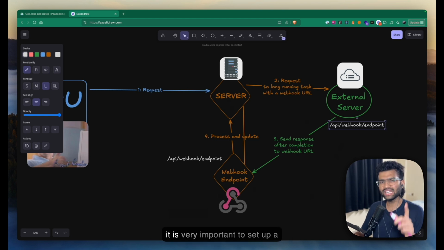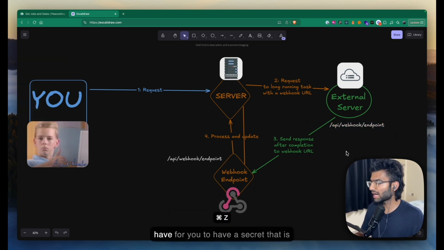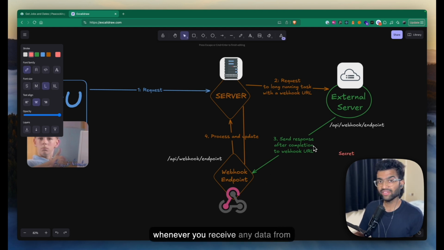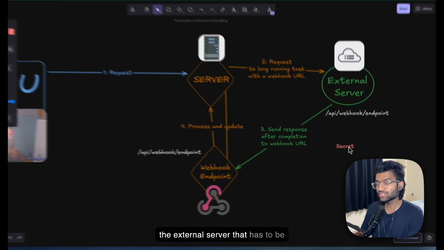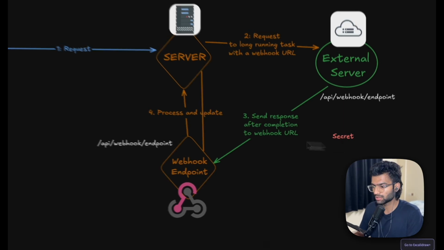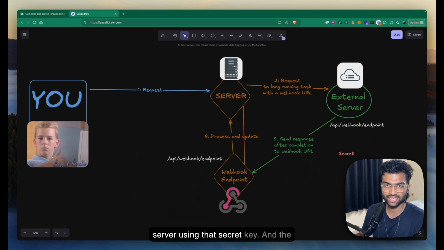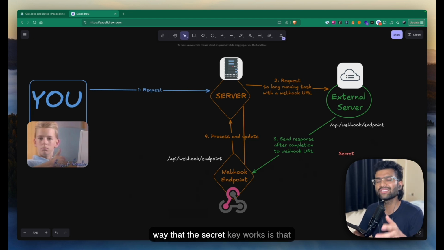So that is why it is very important to set up a secret. It is very important for you to have a secret that is shared between the external provider, the external server, and your own client. Whenever you receive any data from the external server, it has to be signed using the secret. Then you can verify whether the data is coming from the external server using that secret key. Now, the way the secret key works is that it hashes the data and sends it to the endpoint.